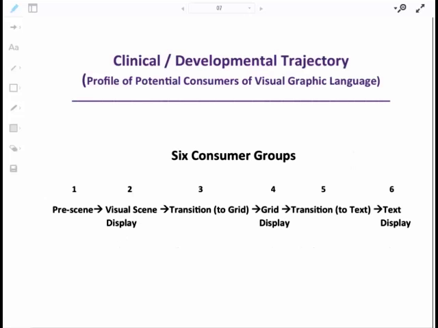First, a little bit of background. I'd like to make a suggestion, and it's what I consider a clinical developmental trajectory. I would suggest that there are six consumer groups who benefit from the use of visual graphic content in order to be better communicators. At the far left of this trajectory, we have individuals who are what I call pre-seen. In other words, they're not quite ready to be able to really appreciate the content of the scene.